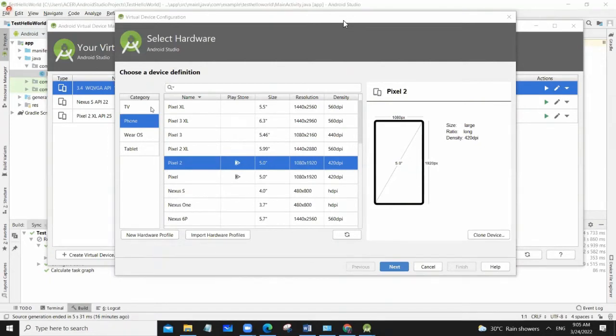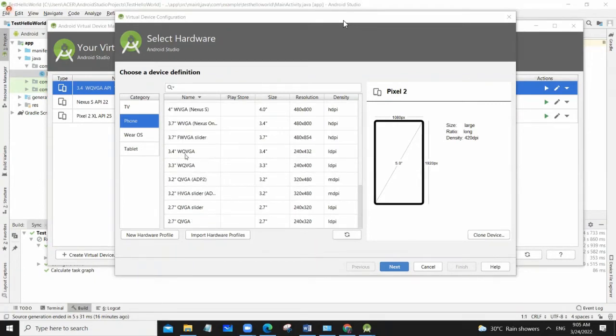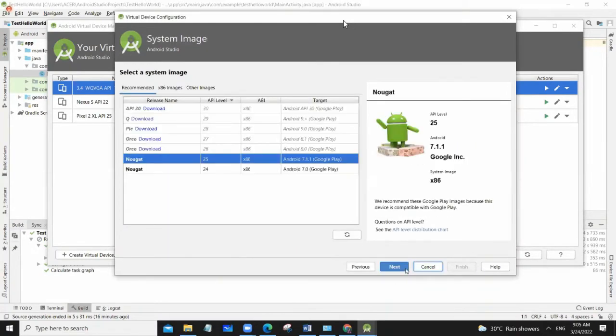If you need to test with the TV category, you can use this one. If you need to test with phone, you can select this one. If you need to test with tablet, you can select this one. Likewise, you can choose any category according to your preference. Then you can select your Android version. So these are the available sizes and the resolution and the density. According to your preference, but in your practical guide, it is necessary to select 3.4 WVGA. After that, you can select any system image according to your preference. You can click on the next button and do other things.